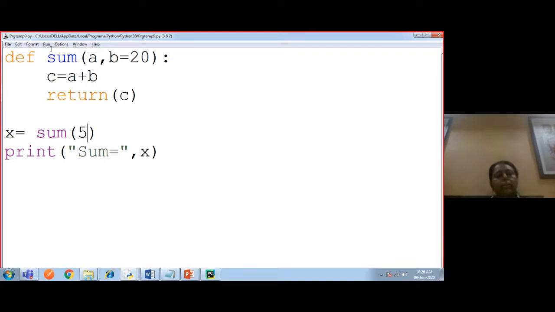So if I write the default value for this as 20, then I can use it now. So I can run the module. Now it is showing me 25. So if I don't pass the value for b, it will automatically take b equals 20. Fine. Till now, any questions?